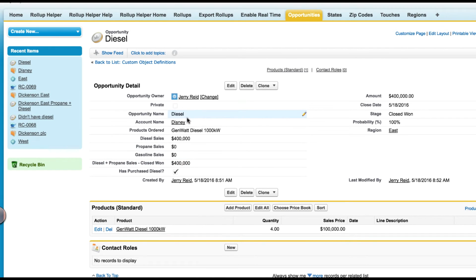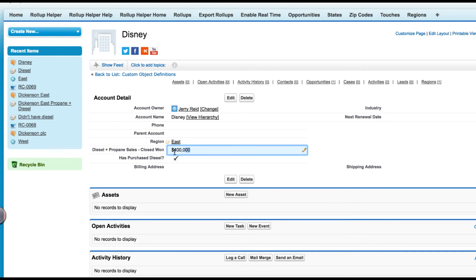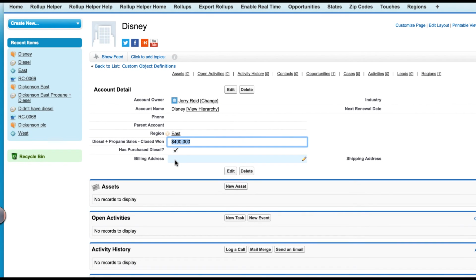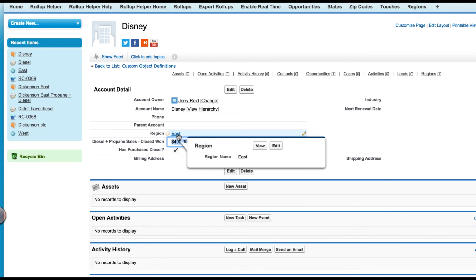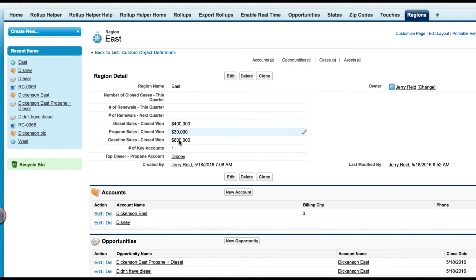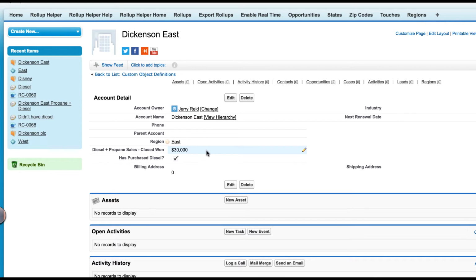They purchased diesel. Let's go to their account record and see what's happening. $400,000 diesel propane. They have purchased diesel. Now let's go to the East region. And now you see Disney is now the top account, and they're the top account because they have the most sales. If you go to Dickinson East, you'll see they've only got 30,000. So that's why they were picked.